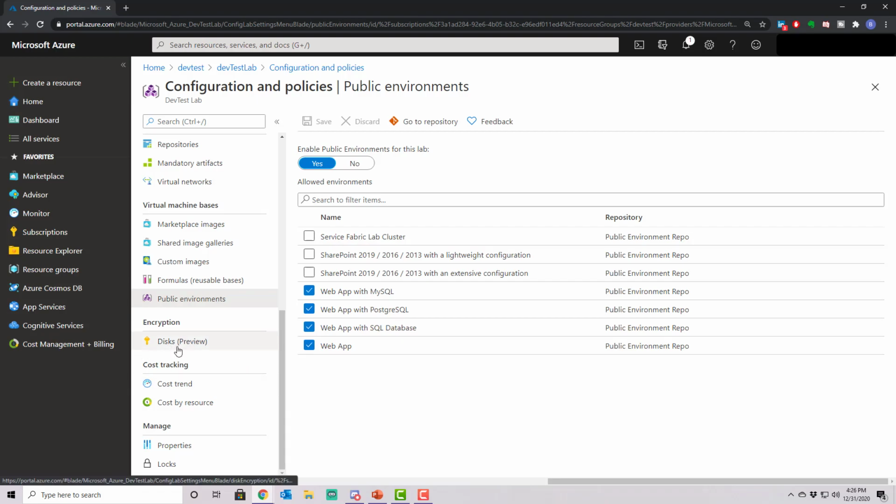You can also specify disks, shared disks that should be used by your developers that may already have data, software, things of that nature deployed within it, and make sure that they are encrypted accordingly. This is a preview feature, but it is something that you can absolutely take advantage of in the future.